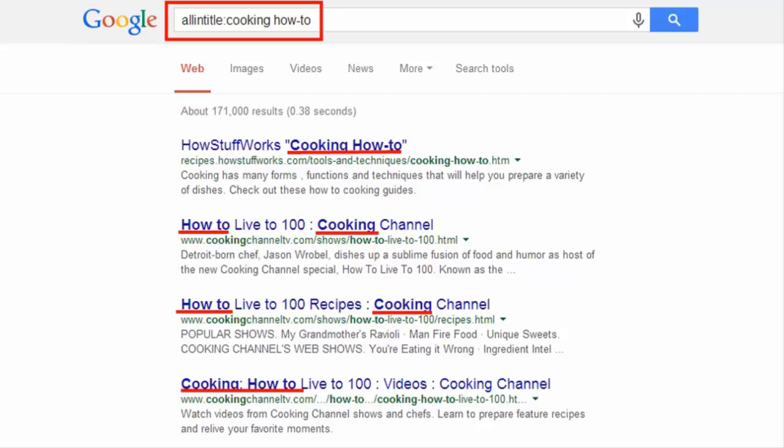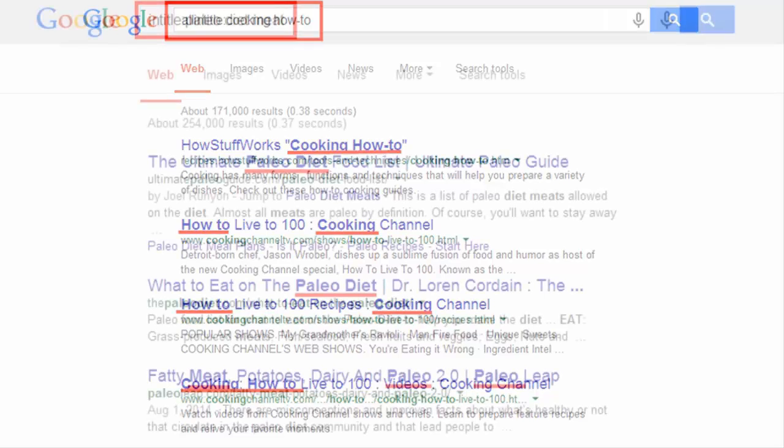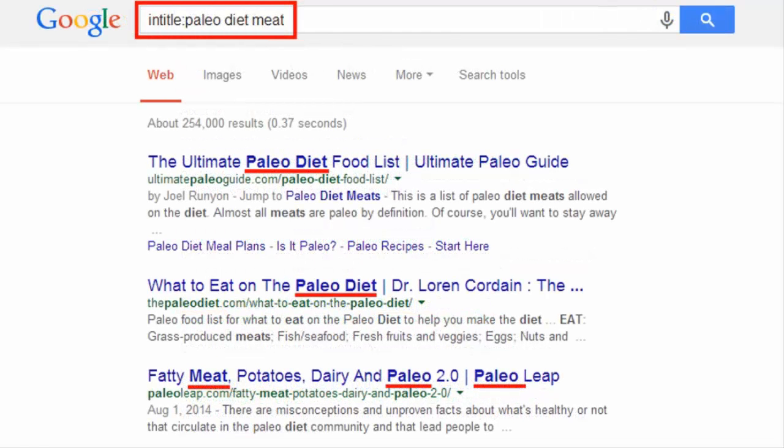Also, the all-in part of all-in title or all-in anchor is very literal. You can search for in title or in anchor, but there's no guarantee all of the words will come up in the search. You only want to do this if you're looking for a range of individual words as opposed to a particular phrase. For example, when searching for in title, paleo diet meat, the first two options are missing the word meat from the title, while the third option has the word meat but lacks the word diet.